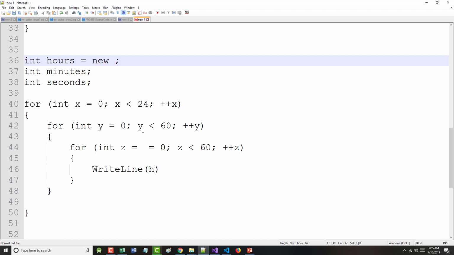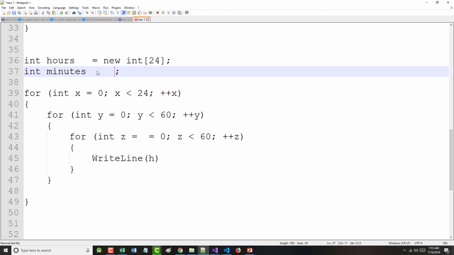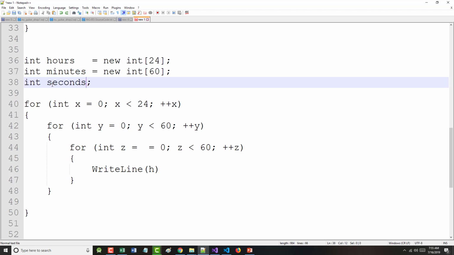Equals new int, and it's going to have in there 24 elements, which would be elements 0 through 23. Equals new int 60 elements, meaning that they would be elements 0 to 59. Oh, what did I do there? All right.